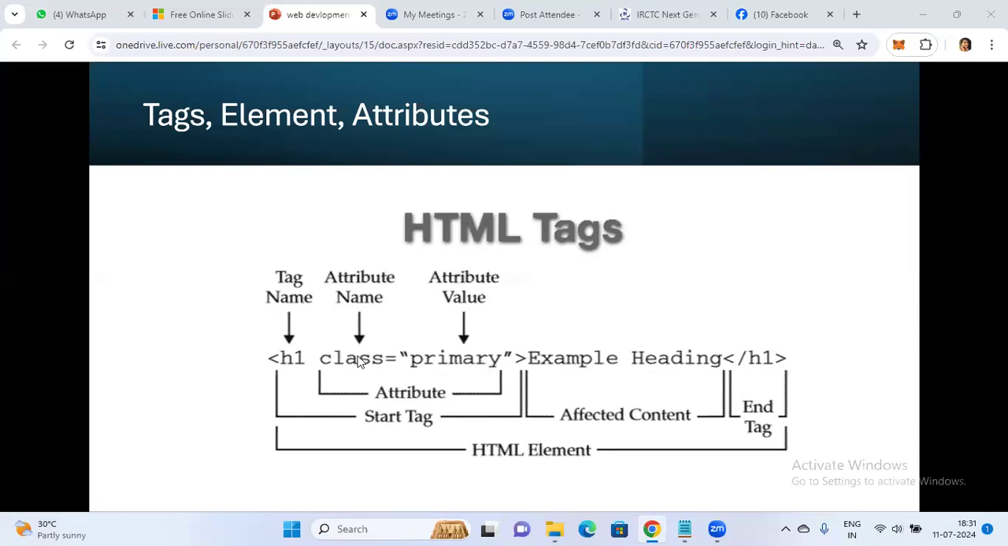So class is an attribute name. In any other programming language, we have variables, right? Here, instead of variables, we have attributes. Understood? For example, in Java or Python, we used to write age is equal to 25. Age is a variable, and 25 is the value.